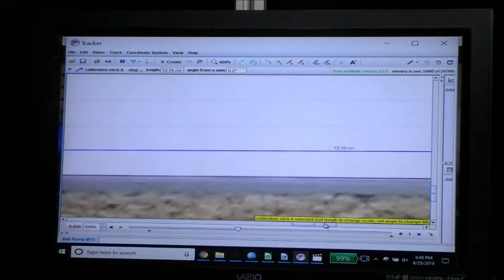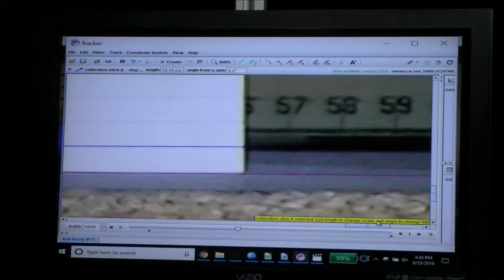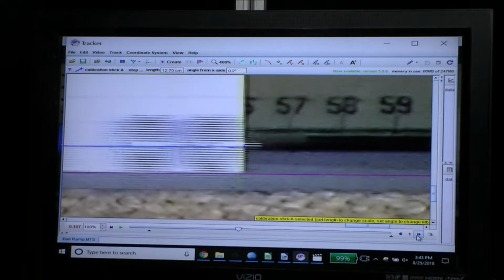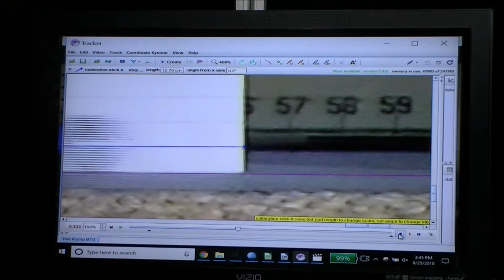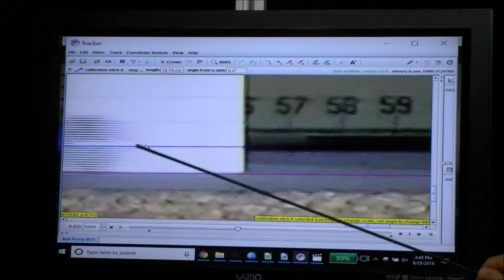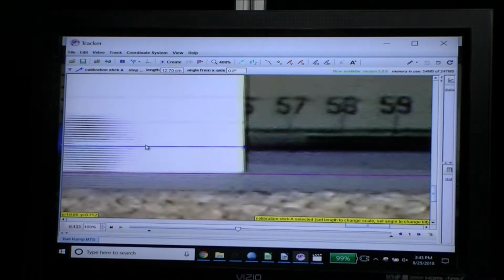Now we reposition the frame so we can see the far edge of the index card, and we move forward until we have the last frame where the ball is in front of the index card, and we note that the time is 0.133 seconds and that the X position at this point is 10.85. So you can put the cursor in the right spot and pick off the position, 10.85.